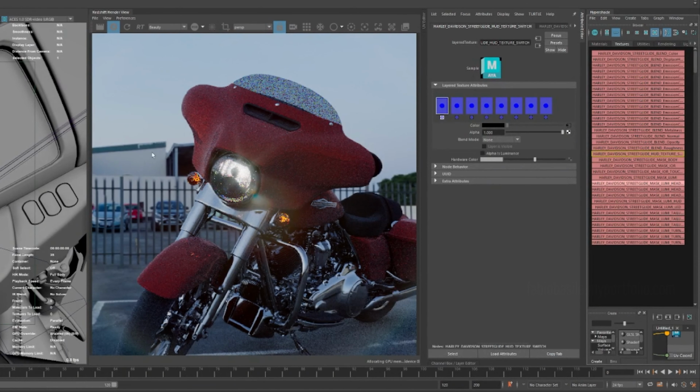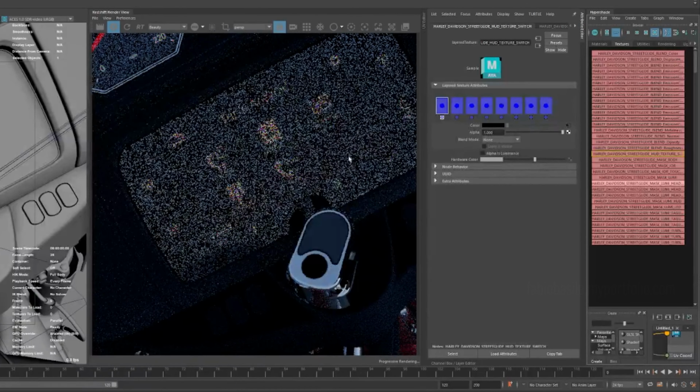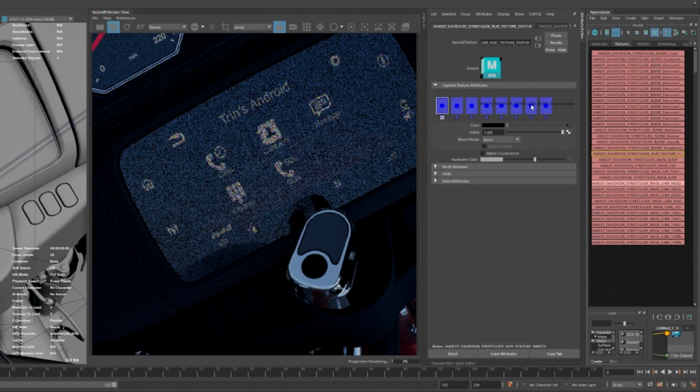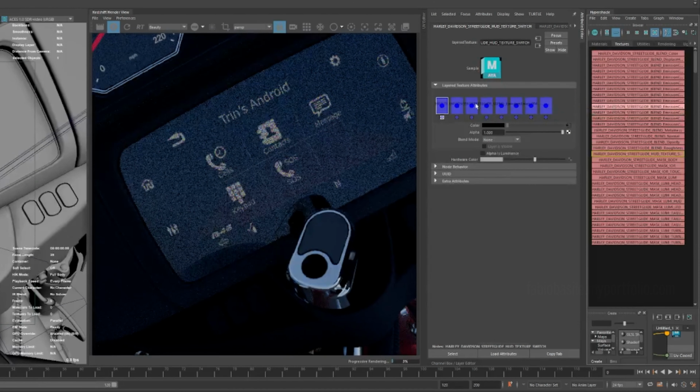Lastly, we have just one last problem to solve: the touchscreen. The reason why the digital screen presents a problem is that the screen is designed to show different texture maps to simulate different pages within the scope of an infotainment system. Luckily, Maya comes with a very powerful texture blend node.